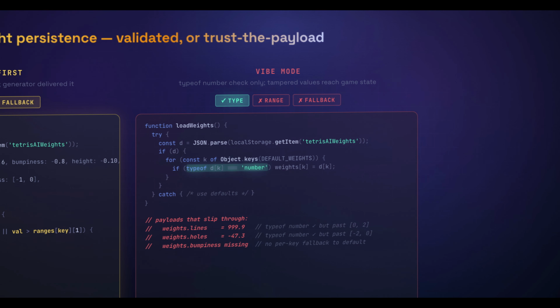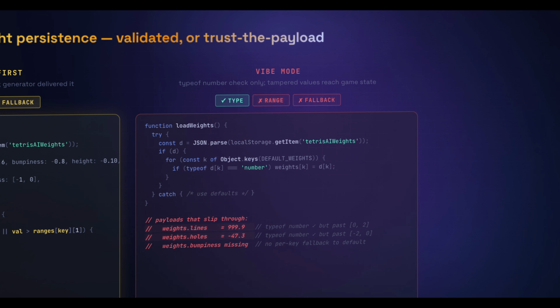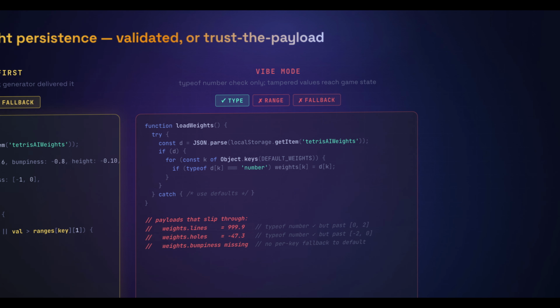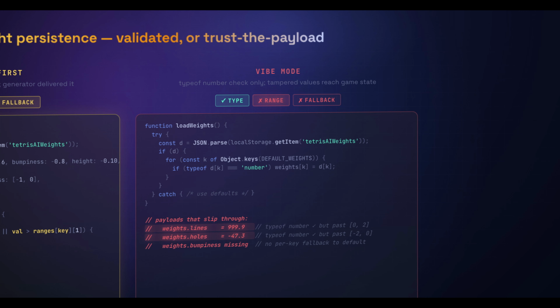Vibe mode just returns JSON.parse raw. A tampered or version-skewed payload can load garbage into game state. An out-of-range weight passes the typeof check unchallenged, and a missing key leaves a stale module init value.